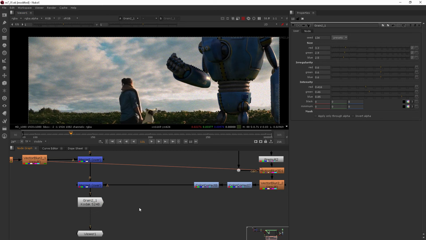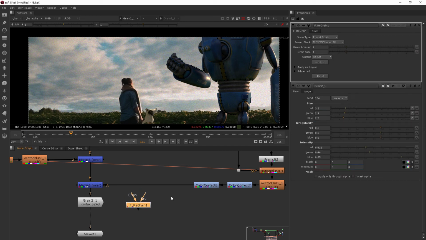But in Nuke X, which is what we are using, you also have the Furnace Core tools. So if I type in F underscore, you can see that the F_Regrain node is there as well. And this is just another node that you can use. And you can see here, it's actually got some preset stock. So you can go in and start to actually choose some stock footage types, and that may help you to pick one.